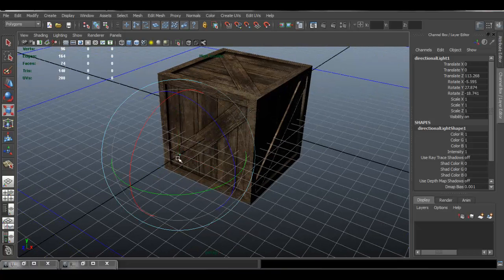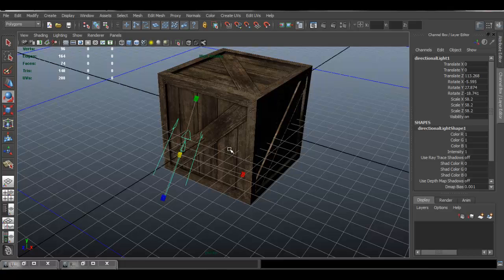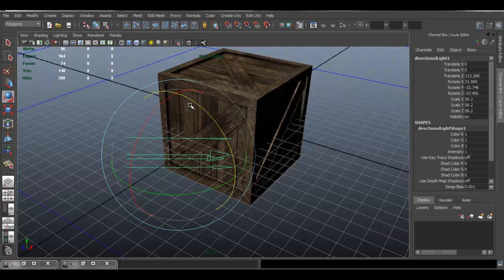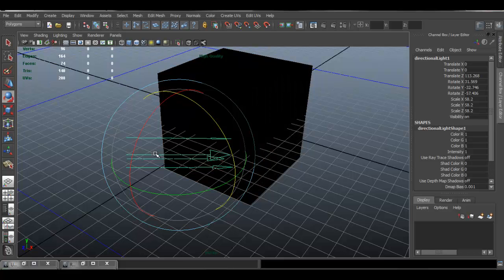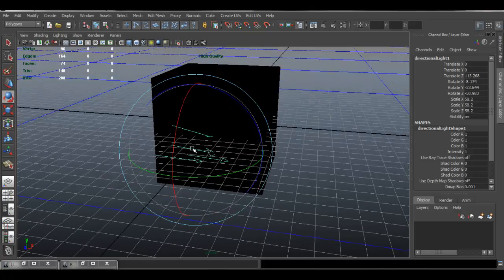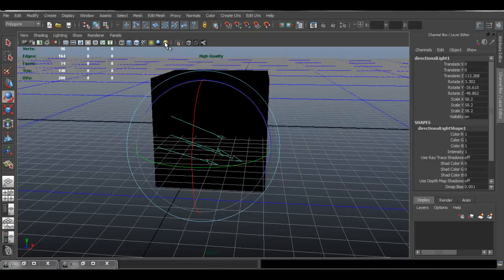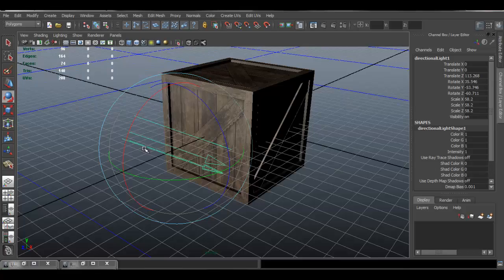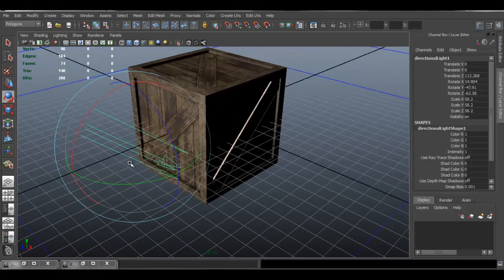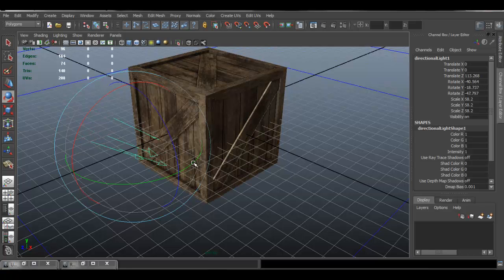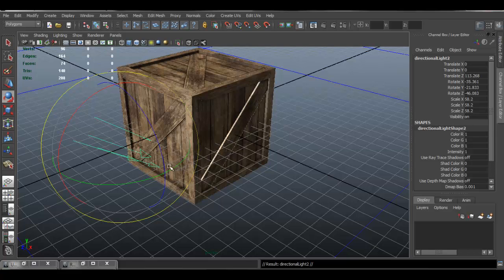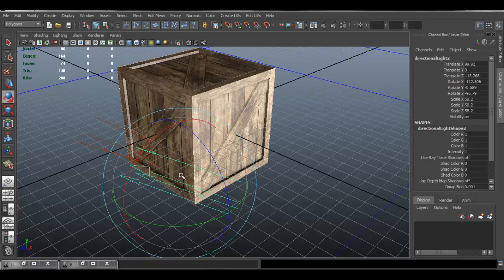I'm going to rotate it. I'm going to press R to scale because I can't see it, E to rotate it. And if you want to see the lighting, you can click right here. And actually I'm going to disable high quality so I can see the lighting. Okay, I'm going to duplicate it and move this one and rotate this one the other way.